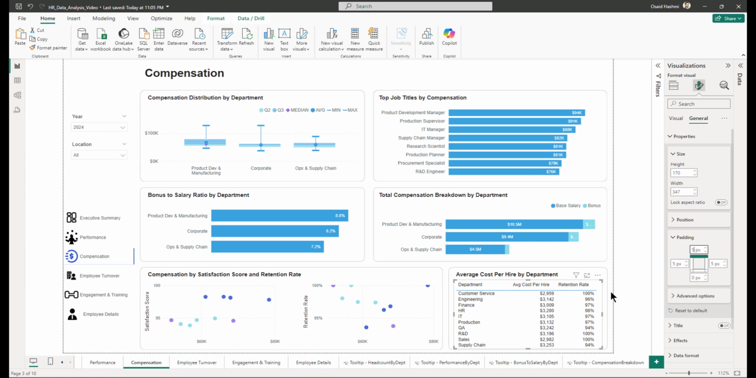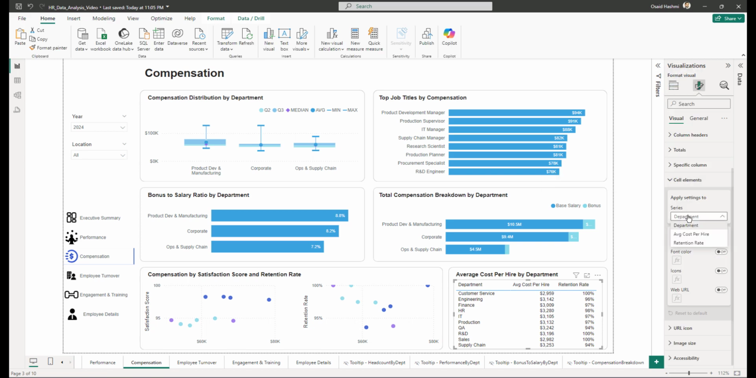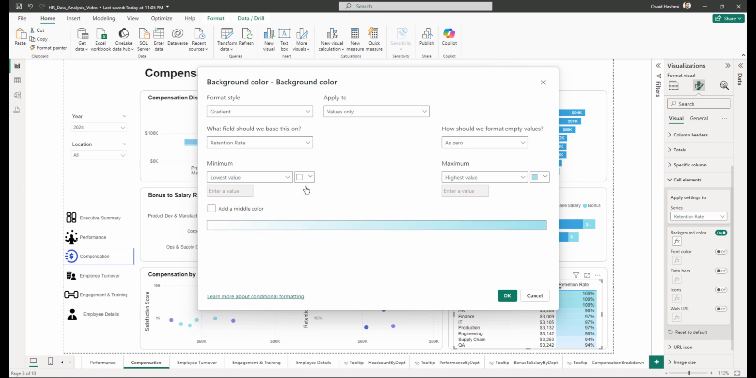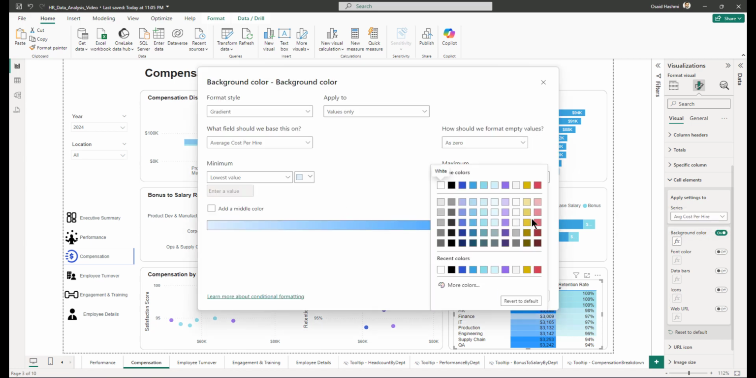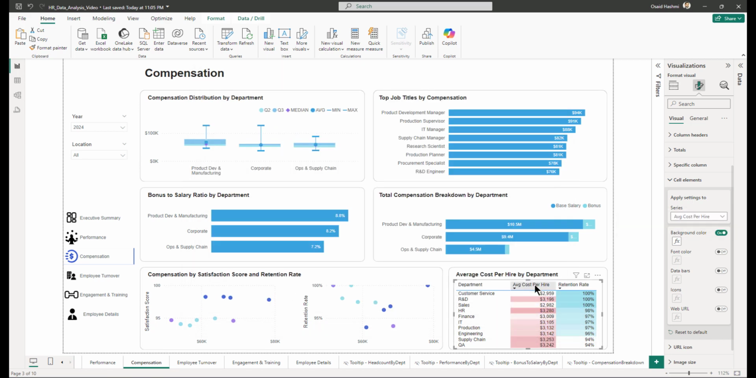And then we have to include the color coding. So we'll go here and we'll go to the cell elements, then retention rate, background color, can go for white. Yeah, that looks better. And then for the average cost per hire, something like this. Then we can go for white. Yes, so this is done as well.